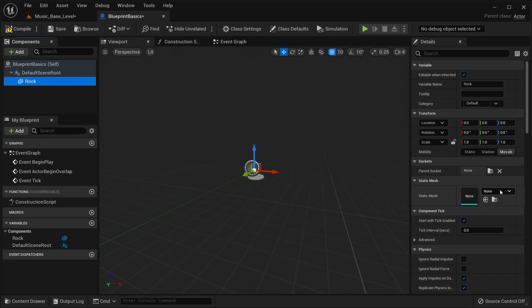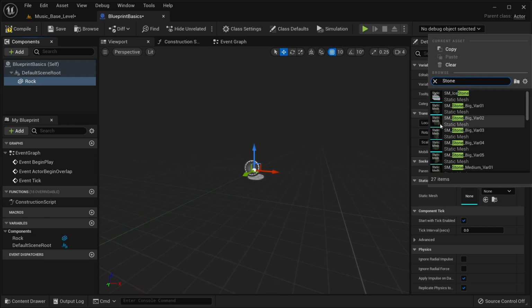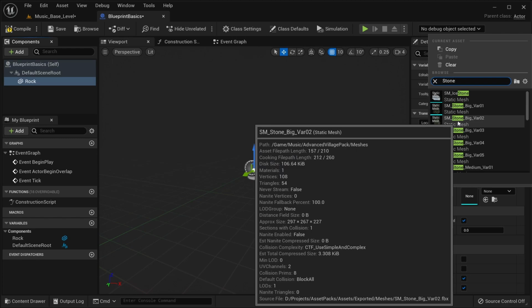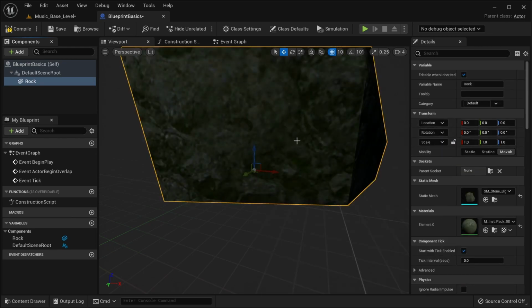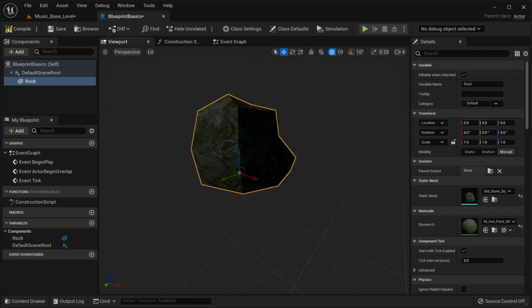We'll go in here, go to our static mesh, and just like before with choosing a sound, you can either click on it in the content browser and bring it in, or you can click here, and I'm going to look for stone. We're just going to choose this SM Stone Big Variation 2. You can choose any static mesh that you want. This is just the one that I chose to use here. Once I click that, as you can see, we now have a visual aspect to our blueprint.